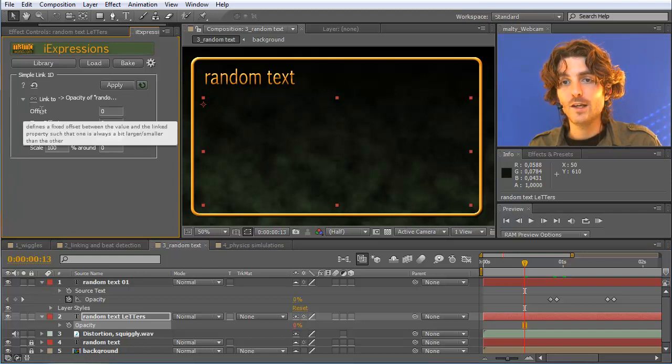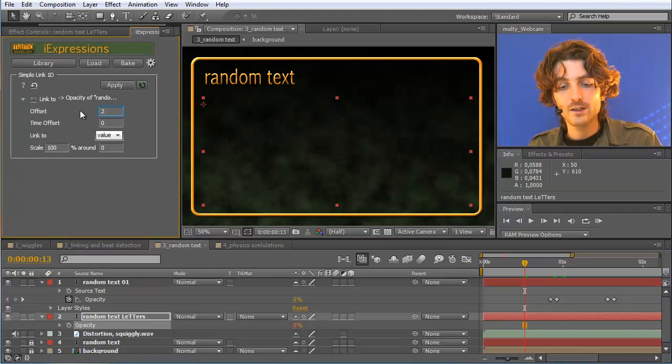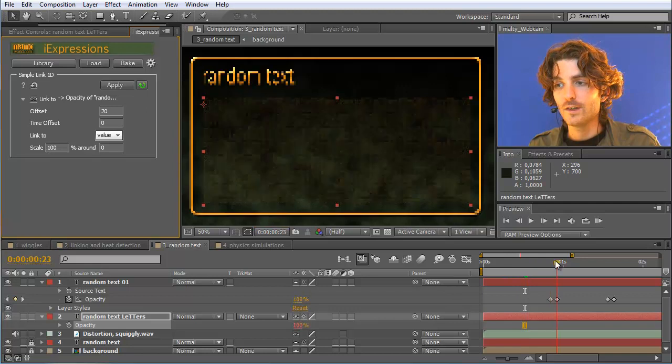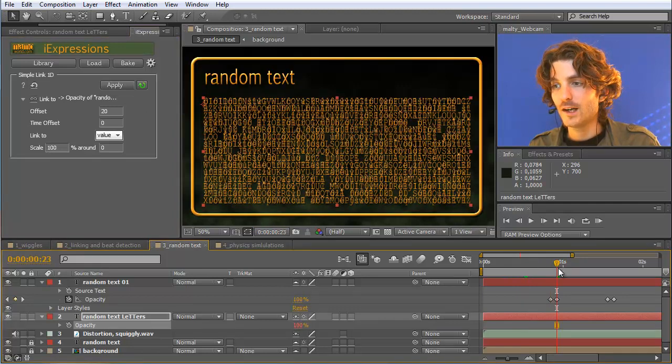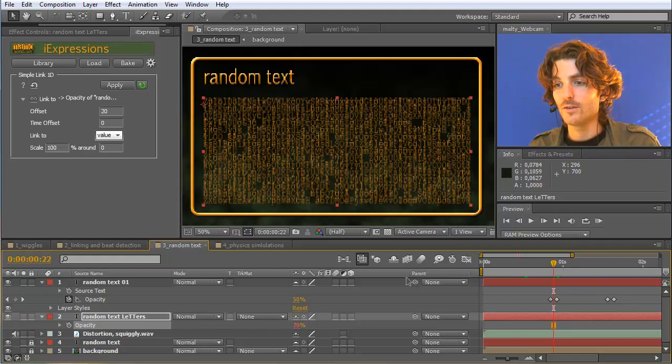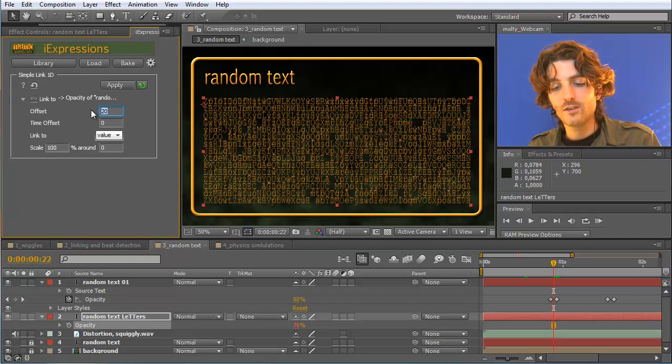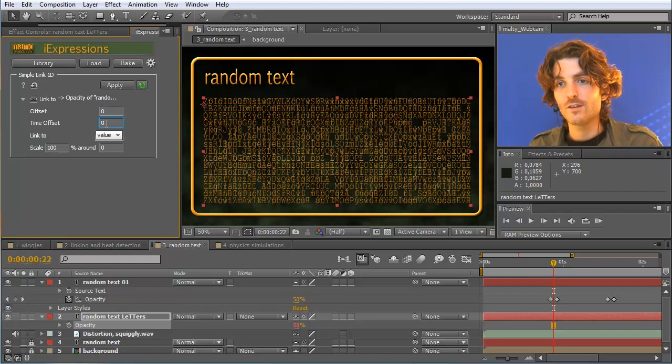I already explained a bit this offset. So if I set, for example, 20 and reapply it, maybe let's also enable auto apply. This means when this is 0, this is 20. 20 more. And when this is 100, this is also 100. Actually, it is 120, but opacity cannot have a value above 100, therefore it's not shown. When this is 50, this is 70. It's always 20 more. Okay, this is not what we want, so I set this back.